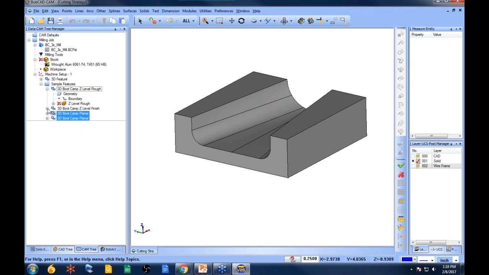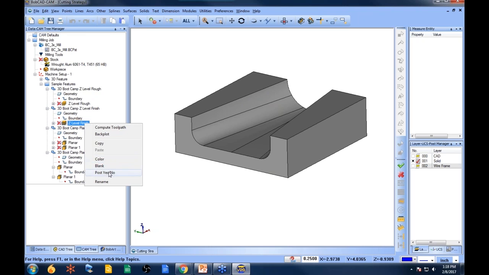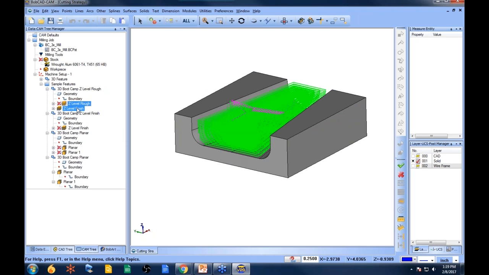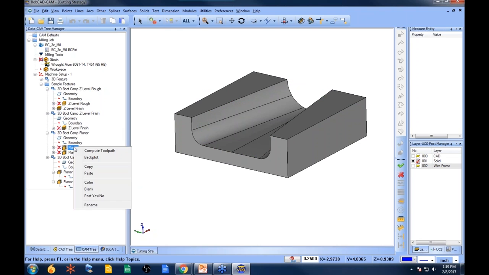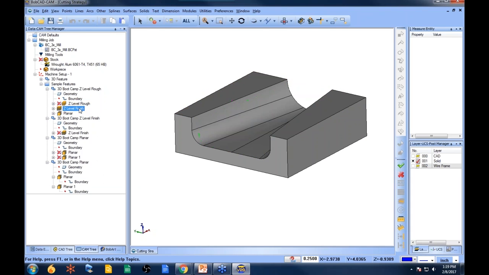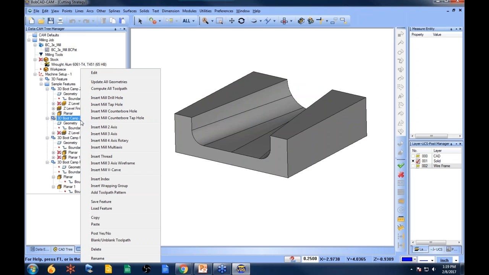All right, so you can see how I copied and pasted. The other thing you can do, and this is really cool, is copy and paste operations. So I can right-click, copy, right-click, paste. Now I added Z-level rough and Z-level finish to this routine. I can go to my planar, right-click, copy, go to here, right-click, paste. So I added Z-level rough, Z-level finish, and the planar.